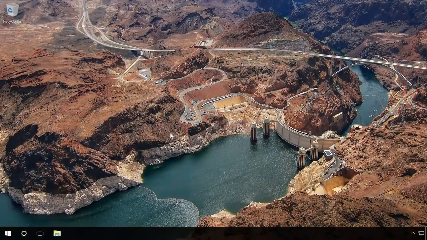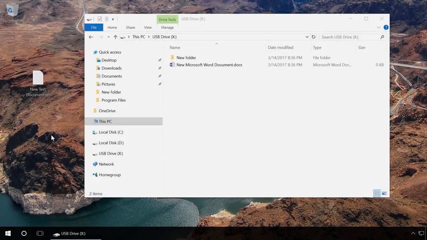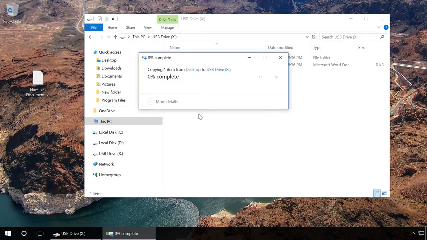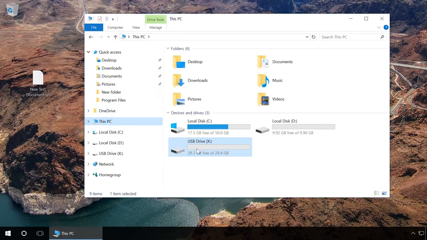Hello everybody! Watch this video to learn how to unlock a USB drive, an SD or microSD memory card, or a hard drive when it has the write protection enabled. If you get the message the disk is write protected when copying files or formatting a device, don't hurry to throw it away. Let's see what can be done in such a situation.